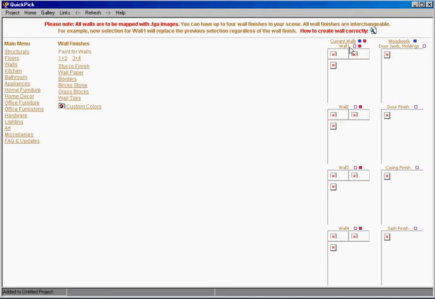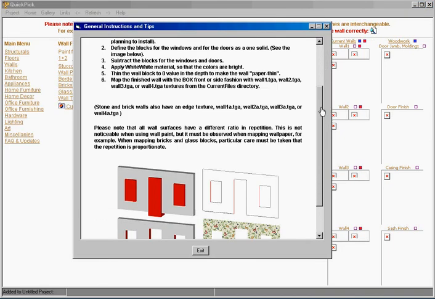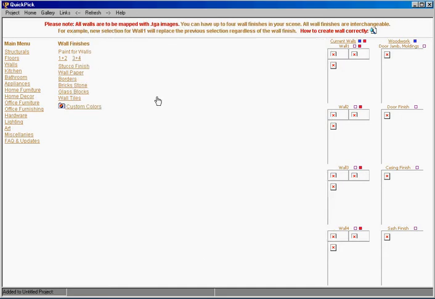Now, before we get to it, over here we have a running help, and there's a little icon here, and every time you click on it, a help pops up. This particular one deals with the walls, how to create them, and how to map them correctly. Okay, so let's get on with it.